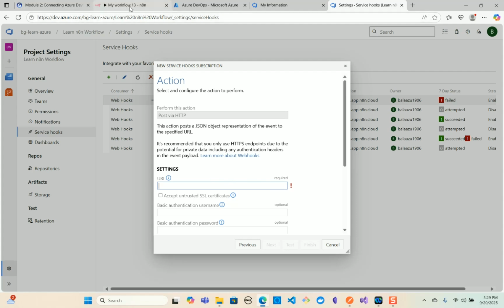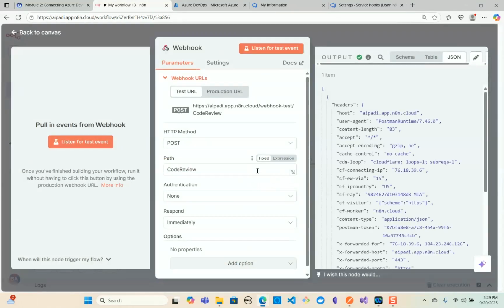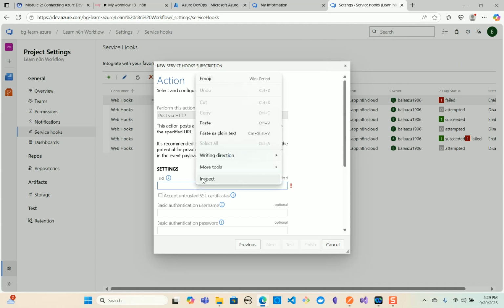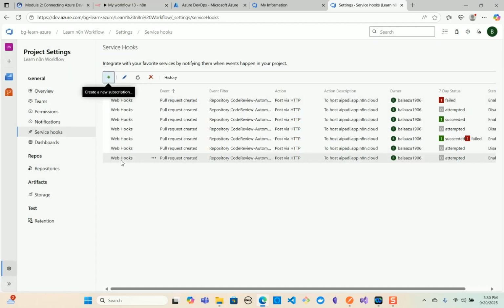So I'm going to go back to n8n, click on webhook, and just click on the URL once to copy it. Once you copy the URL, we'll come back to Azure DevOps and paste the URL in here. Now that's it. We have finished setting up the service hook, and let's click Finish. So it has added the webhook at this point.